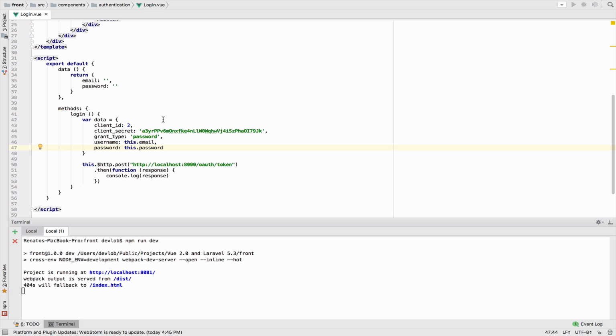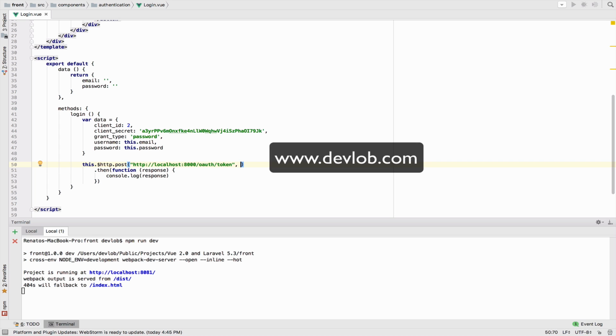Password, because as I said, we are using two-way binding and here we have email and password. So all we have to do now is to pass the data with our post request, so data. And as always, we log the response back to see the result.